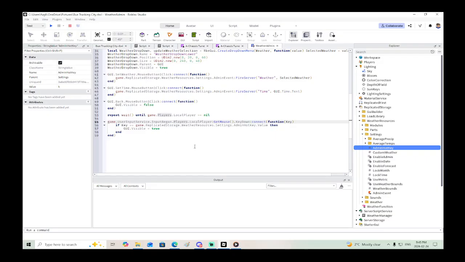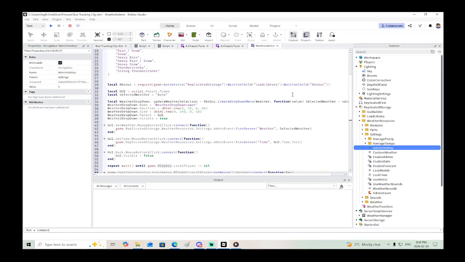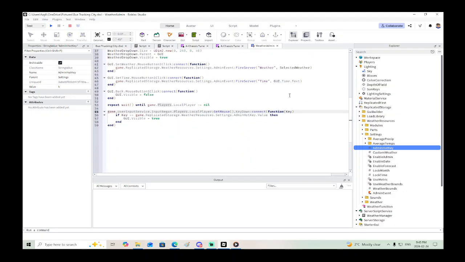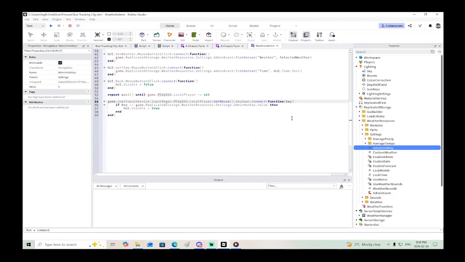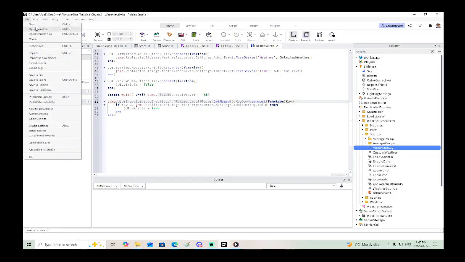Alright, well anyway, so we're just checking out the map. I just added the weather system, and I'm just going through it to check it out here. That's not right. Let's see.